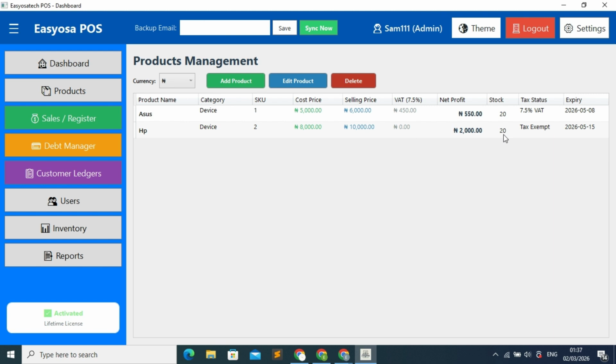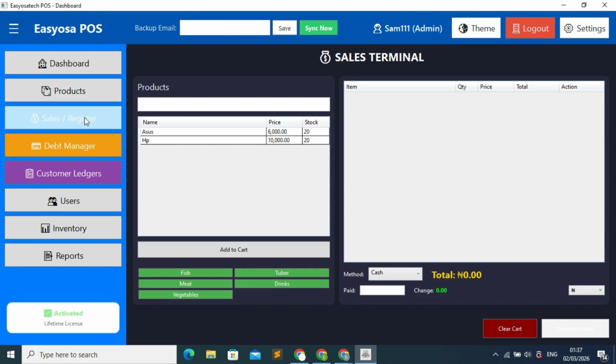So let's continue. Now, this is your product management page where you add and manage your products. Now let's go to sales. Now you can see under sales, in product, it displays your products. If you have very many products, about 5,000, 200, 800, 500 products, not all of them will display here. You just have to come to this search and type the product's name. It will display. Then you just add it to cart.